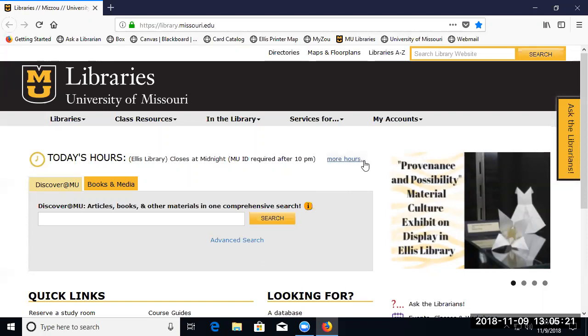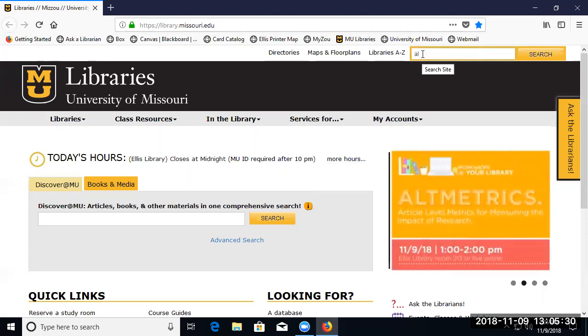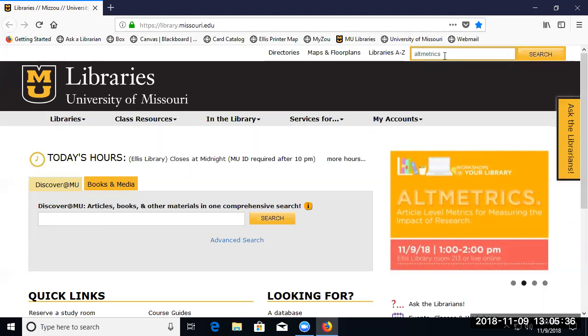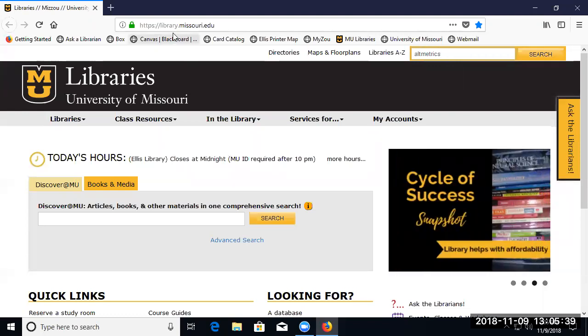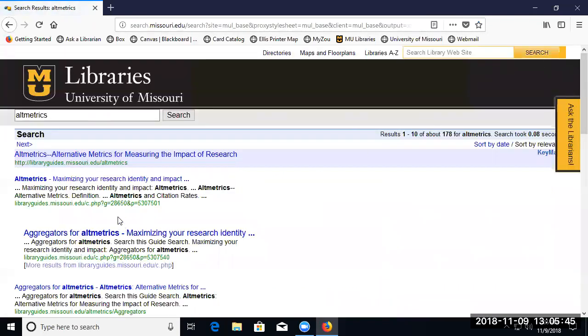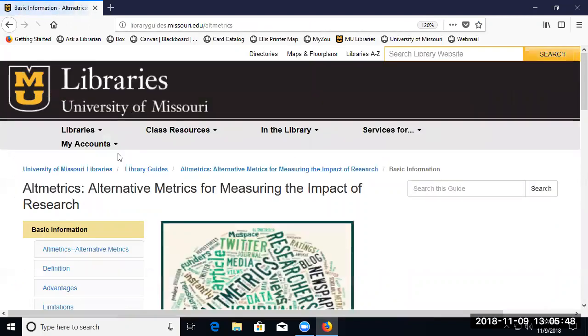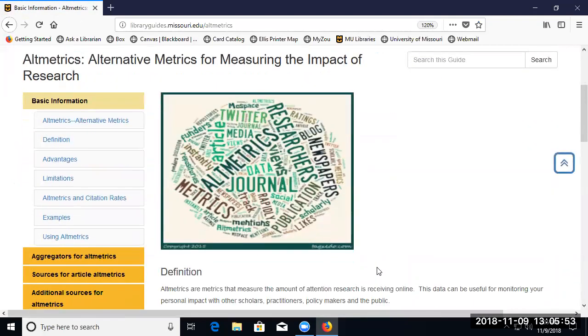Okay. What we're looking at right now is the library homepage. Just a bit of housekeeping: I do have a guide I've created on altmetrics, and if you just type altmetrics into the search box of the library homepage, which is library.missouri.edu, the guide will show up at the very top. Everything I talk about today will basically be in this guide. I did give you a handout which lists the most important URLs I'm going to talk about today. But in the future, you can just refer to my guide, since keeping a piece of paper isn't too convenient.